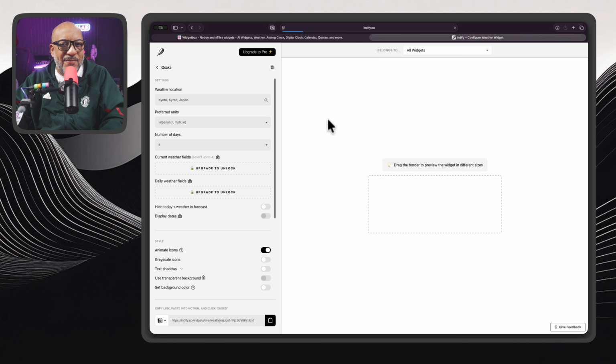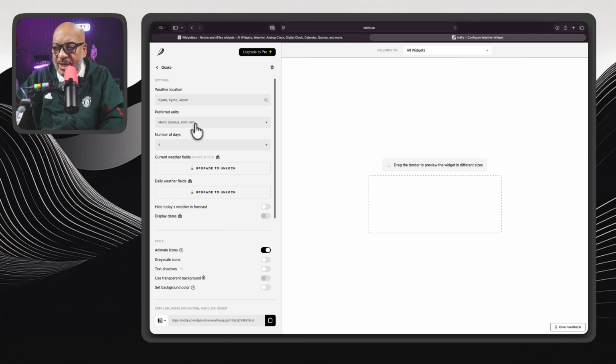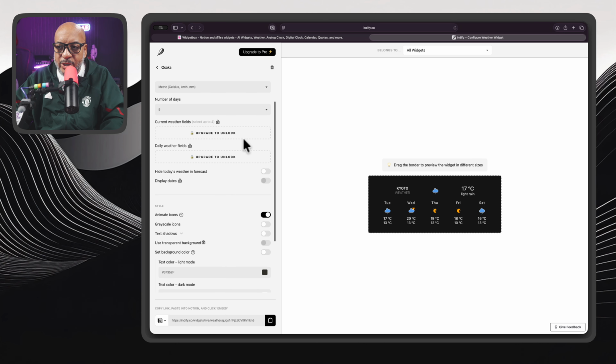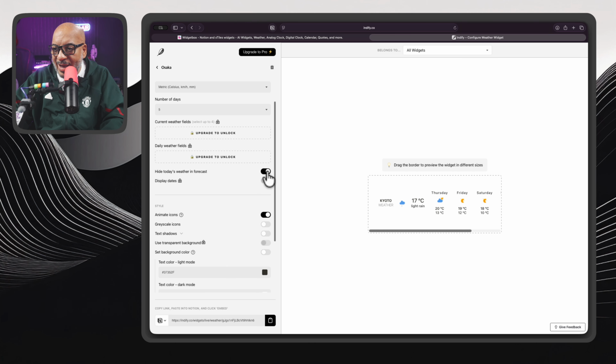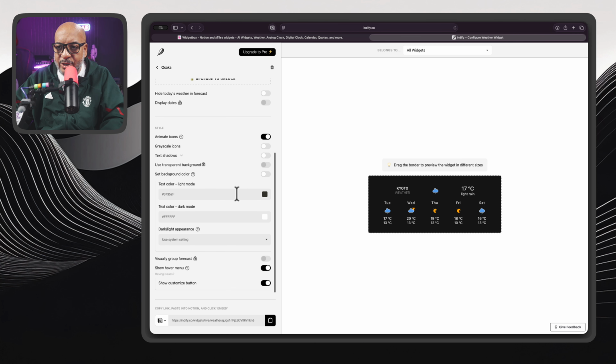You can modify the living crap out of these things. What's my location? I want Kyoto. What are my measurements? I'm going to use imperial. Maybe I want to change it to Celsius. While I'm there, I like to think in metrics, so I don't lose that skill. If you want to do some more custom stuff, you do have to upgrade, but you can add today's weather forecast, or you could hide it. There's a bunch of different things you can do in here to customize it.